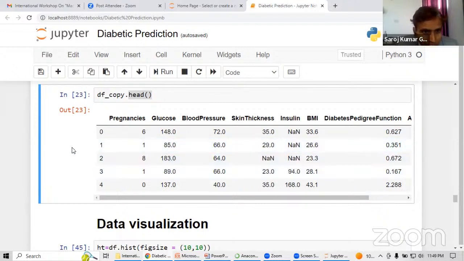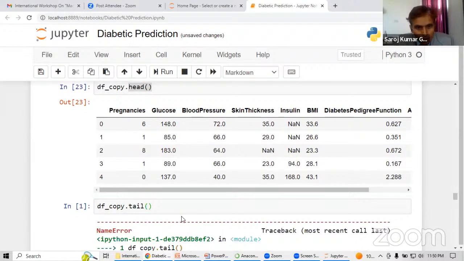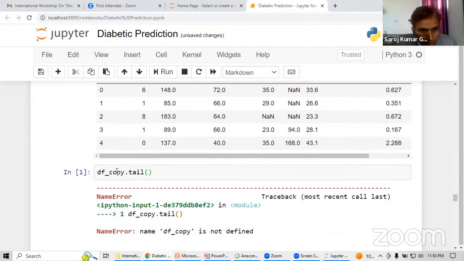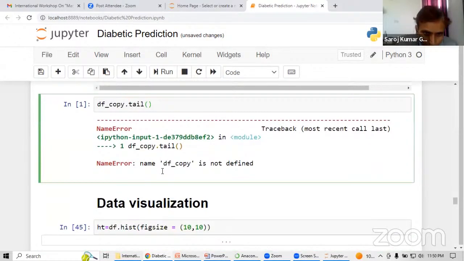Now, if you want to see it for a cell, just add one cell, click plus, and write df underscore copy dot tail here. This cell will give you... df_copy is not defined. Okay, yeah. One more thing, it's good to have an error here.